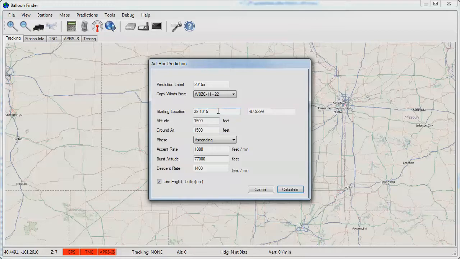In my case I'm going to be launching from 38 degrees, 0.1015 north and 97.9399 west. I'm going to be launching from 1500 feet, which is ground level. Here's the ground. I'm in the ascending part of the flight. My ascent rate is going to be approximately 1,080 feet. My burst altitude is going to be 100,000 feet. And my descent rate is going to be about 1,400 feet per minute at the ground level. At this point I'm going to click the Calculate button.